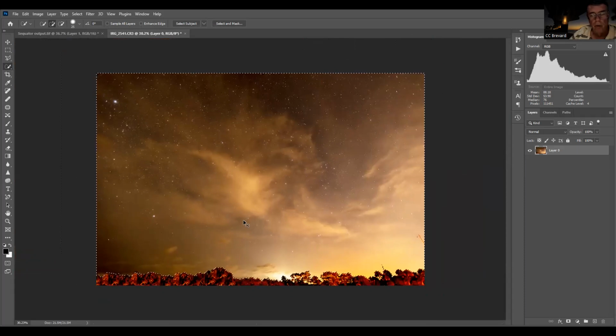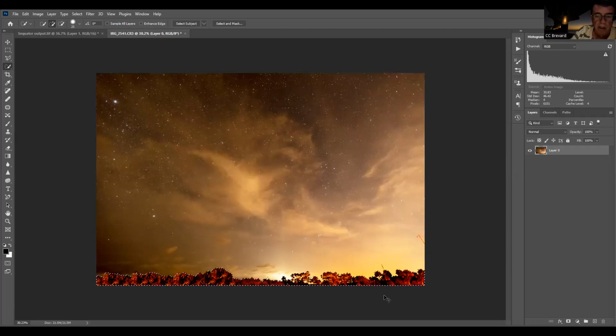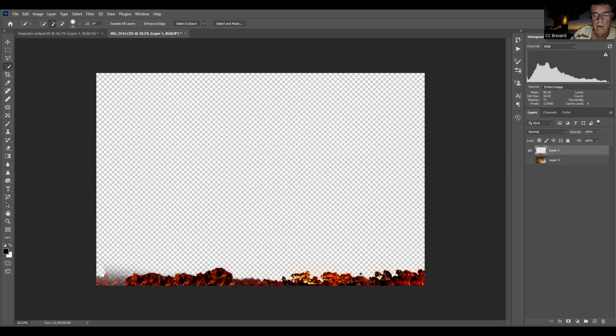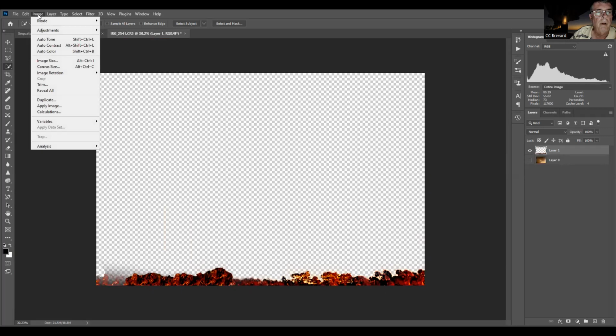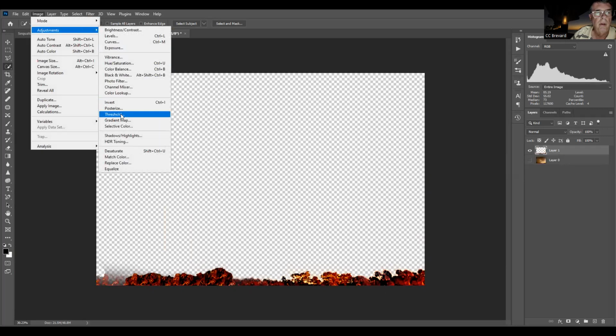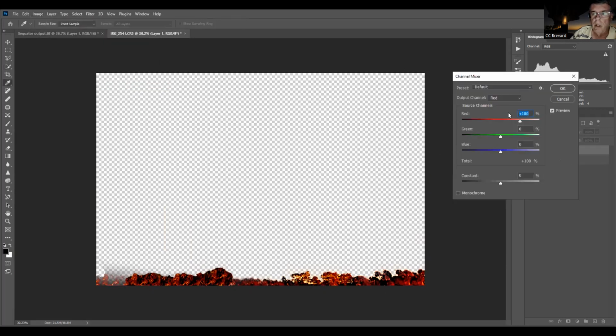Again, Control C to copy, Control V to paste. Oops, I'm going to back that up. I need to invert it, right? Control Shift I to invert. And now I hit the copy and then I hit the paste. So I've got a much better look here. Now I can go up here and do adjustments, channel mixer. And now I'm in a better position.